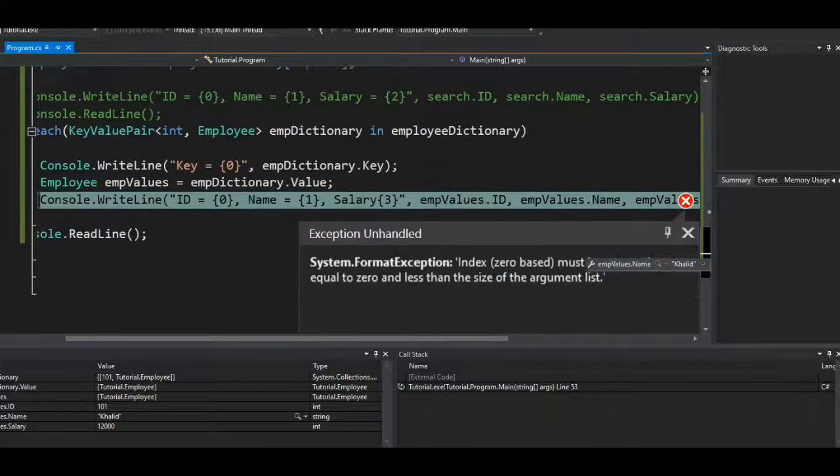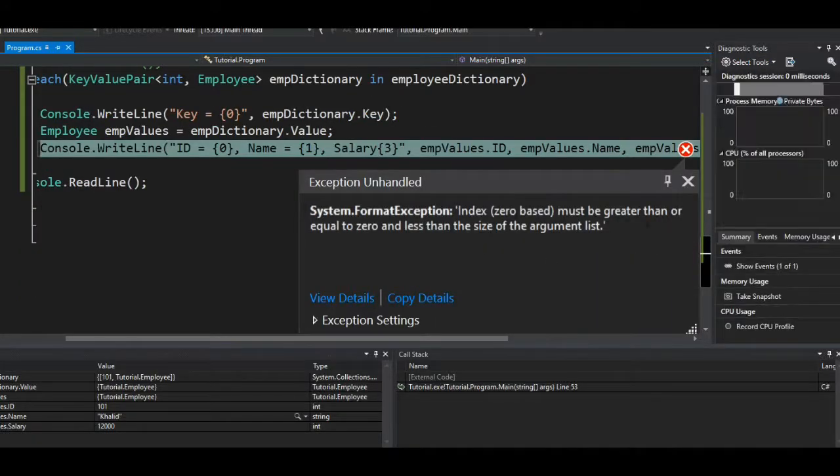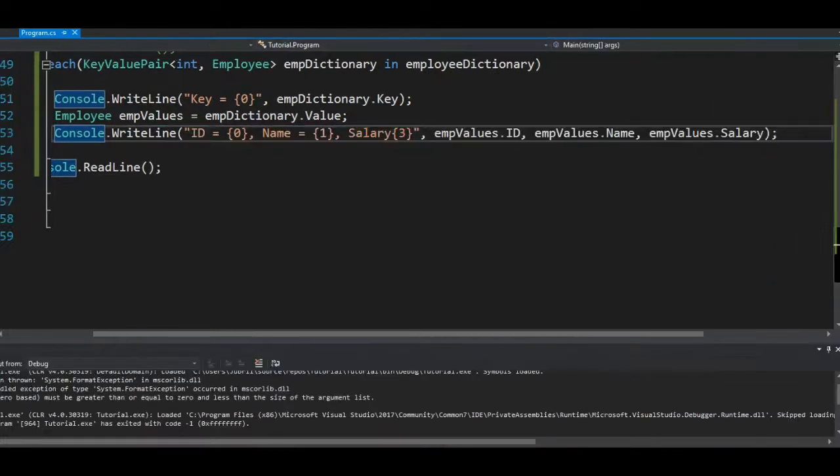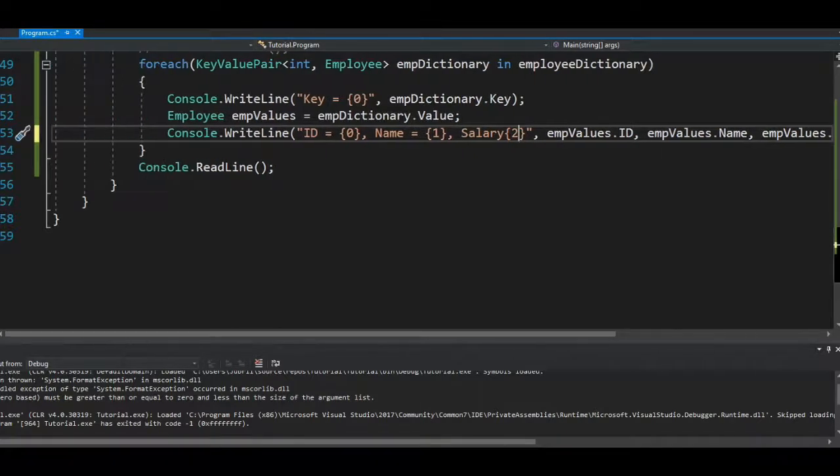Okay, it says we have an error. Index 0 base must be greater than or equal to 0. Okay, so this error is because this string interpolation here is supposed to be sequential. So I have 0, 1, 3. There shouldn't be any skip there. So this is supposed to be 2. That was my error. So let's try and print it out and see what we have.